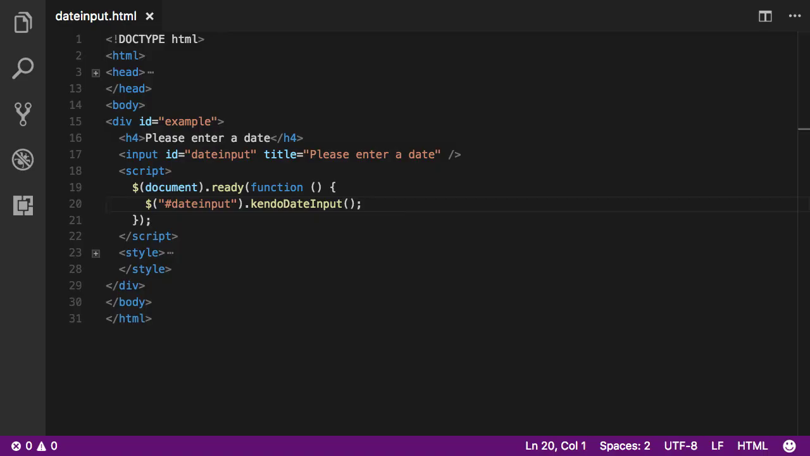As you can see in this example, creating a date input is easy. Simply call Kendo Date Input on the target input element. Let's now check out the Upload widget and chunk upload support. This was a highly requested feature from customers, so I'm super excited to show off this capability.